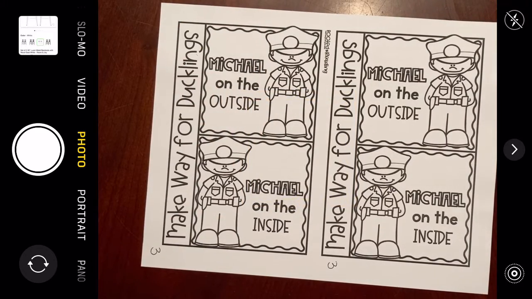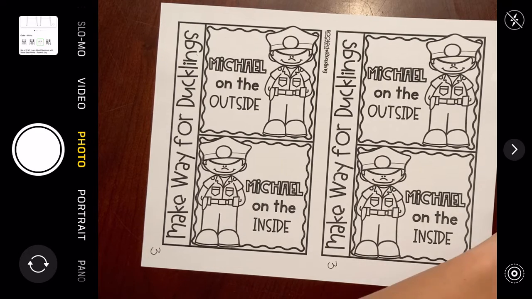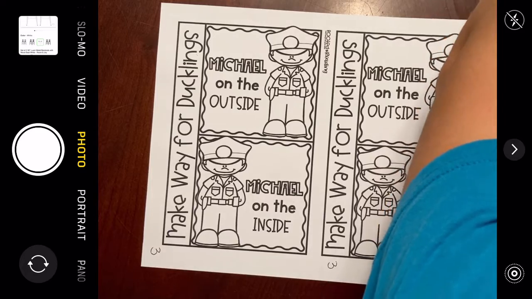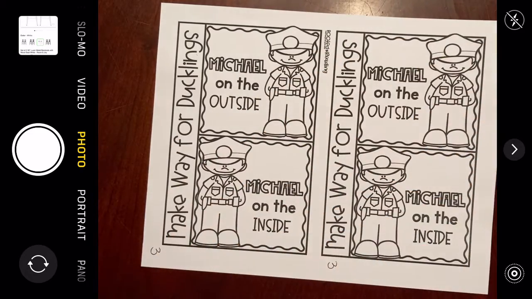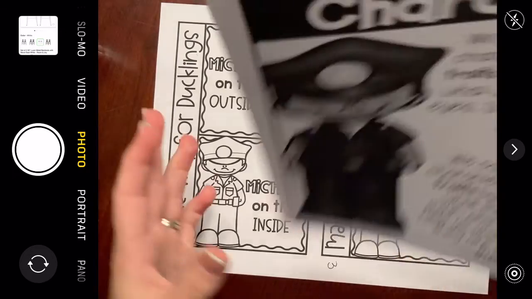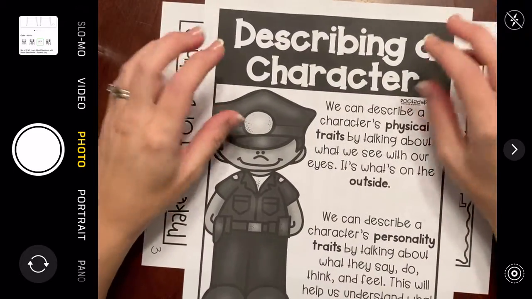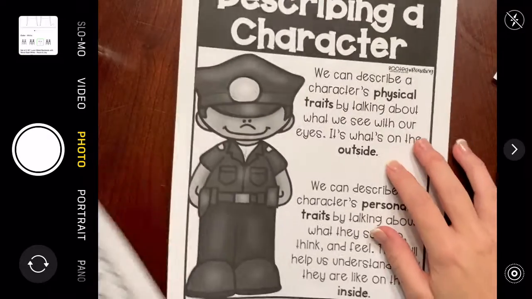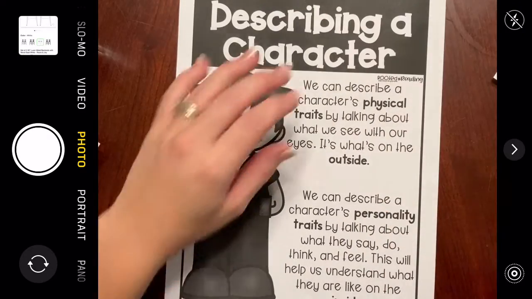Welcome back. All right, we are going to talk more about describing characters today. So let me grab that poster that we talked about yesterday. You guys have got too many papers on my desk. Here it is. Okay, so describing a character, we talked about this a little bit yesterday.